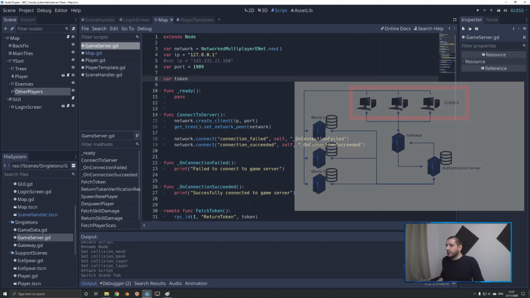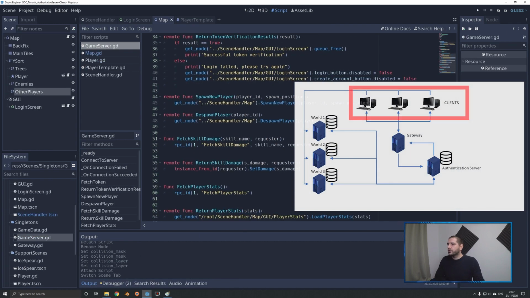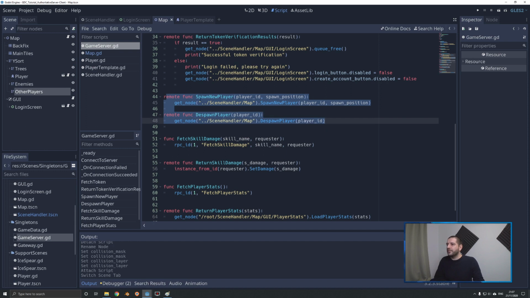So switching to the client, we now have two new functions. We have the spawn new player and the despawn player. The spawn new player receives the player ID and the spawn location, and the despawn player also receives that player ID. That player ID is not the ID of actually this client. That is the player ID of the player that actually logged in, because we got that player ID from the return verification results, which would be for any player logging in. So that's an important thing there.